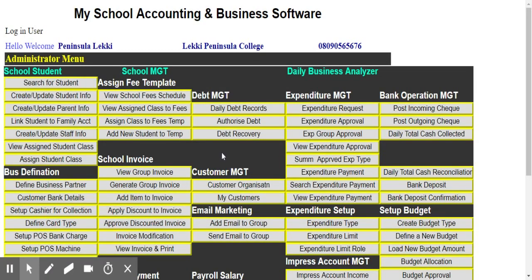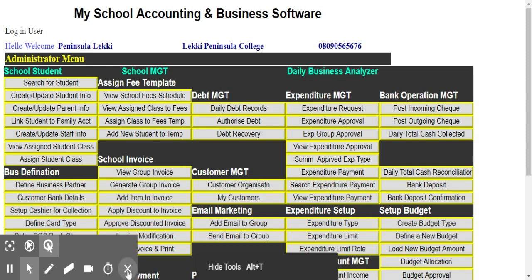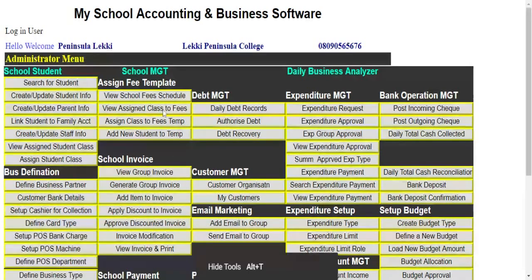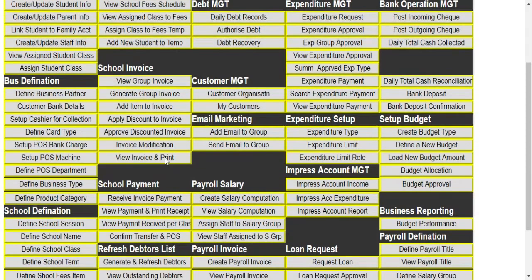Okay, welcome to lesson 4, module 4. Let's do a recap of lesson 3. In lesson 3, we showed you how you can assign a class to a fee template. And we also showed you how you can assign a new student, just one student, to a fee template. In lesson 4, we want to talk about invoices.